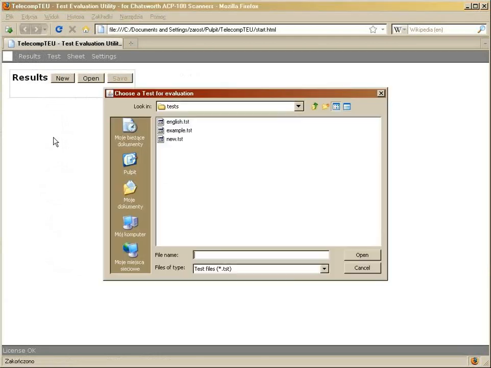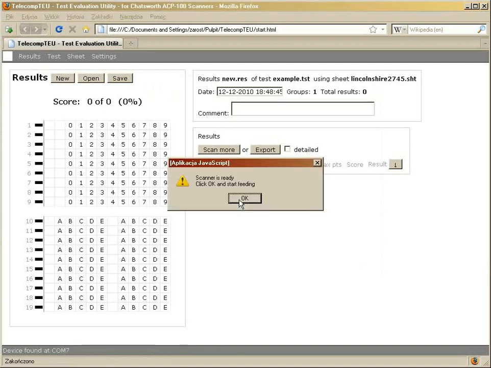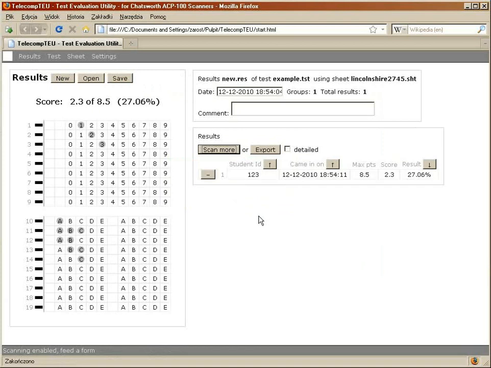Click New Results, choose our example test, click Scan More, OK, and feed the sheet. It has been read, and the result is here and here. All the other functions, like sorting and exporting, have been described in the other movie called The First Glance.